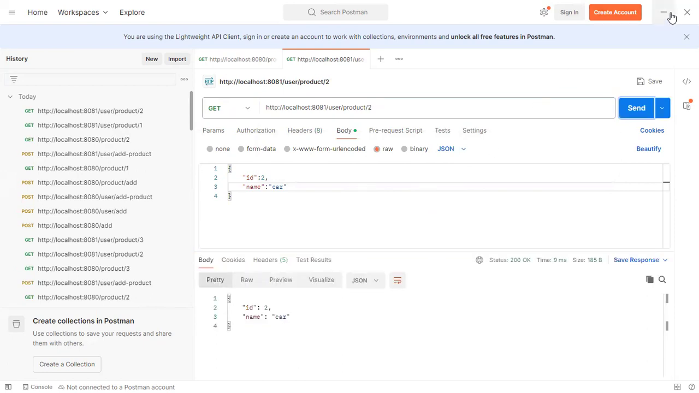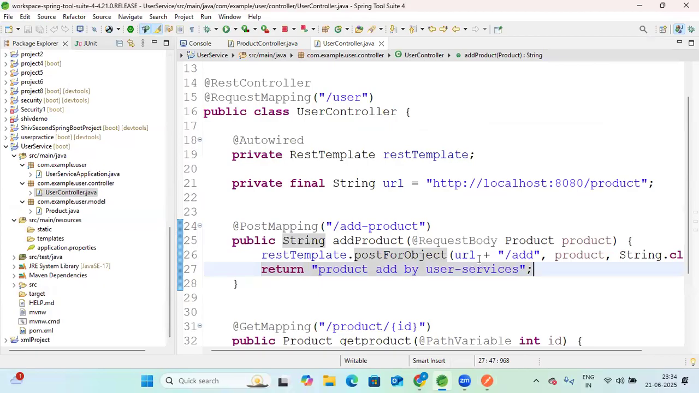So this way, this is our first microservices where we have made communication between the two microservices with the help of RestTemplate. The RestTemplate is consuming the APIs and it has postForObject, which is basically converting a JSON object into a Java object. Okay, so this is the thing.